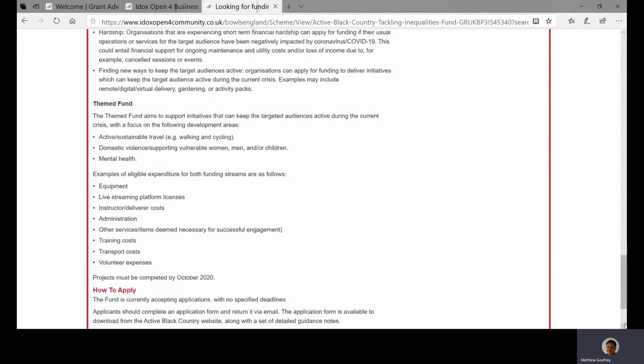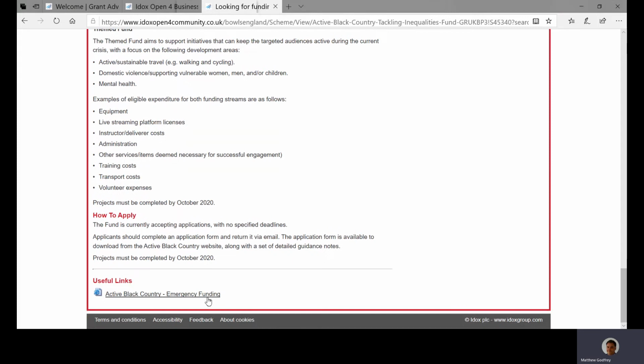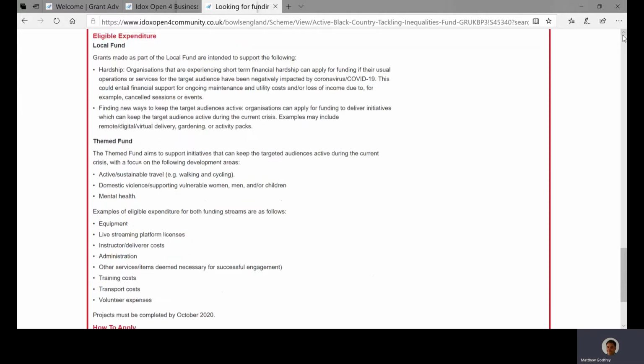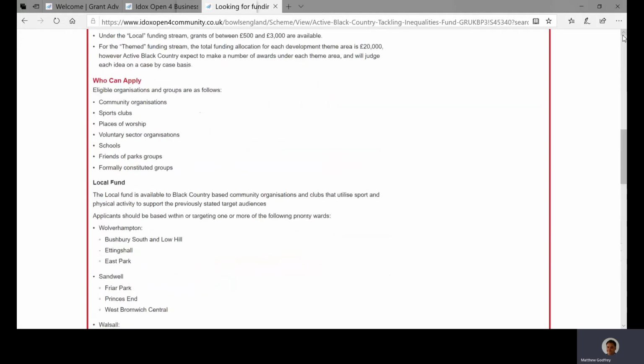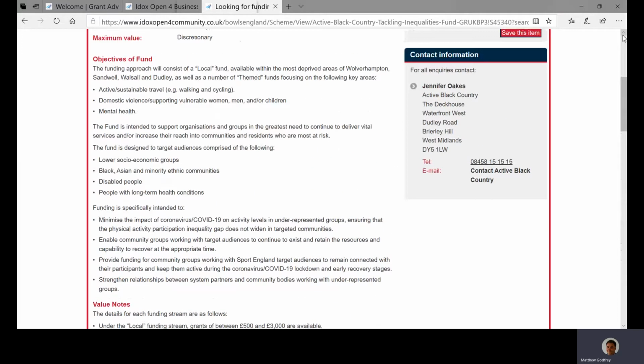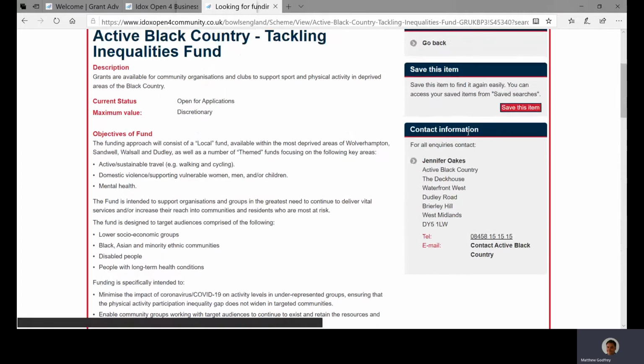And then how to apply. There is generally an external link directly to the Active Black Country emergency funding page. But what we also do further on up here is give you the contact details that you'll need to start that relationship with the funders. So these are the people that you need to talk to, and you start your relationship with the funder.